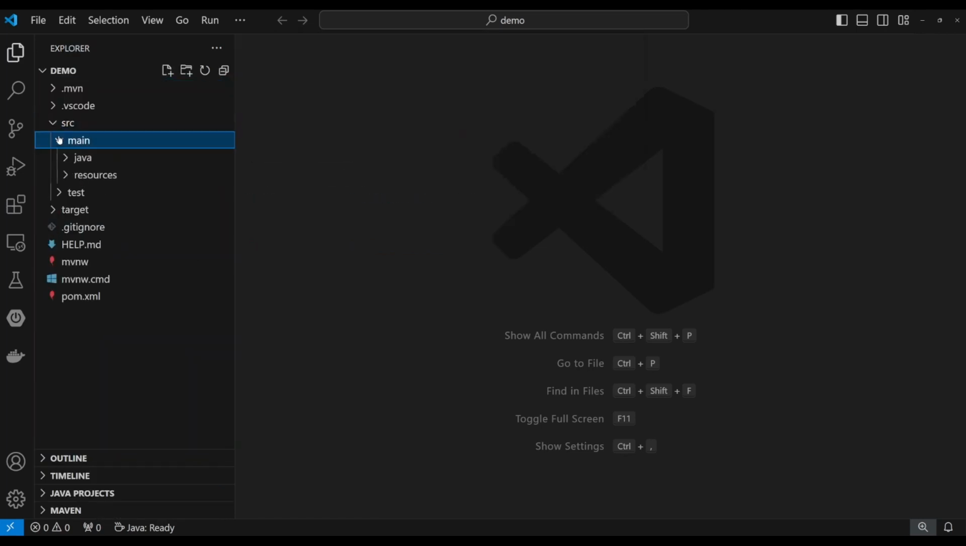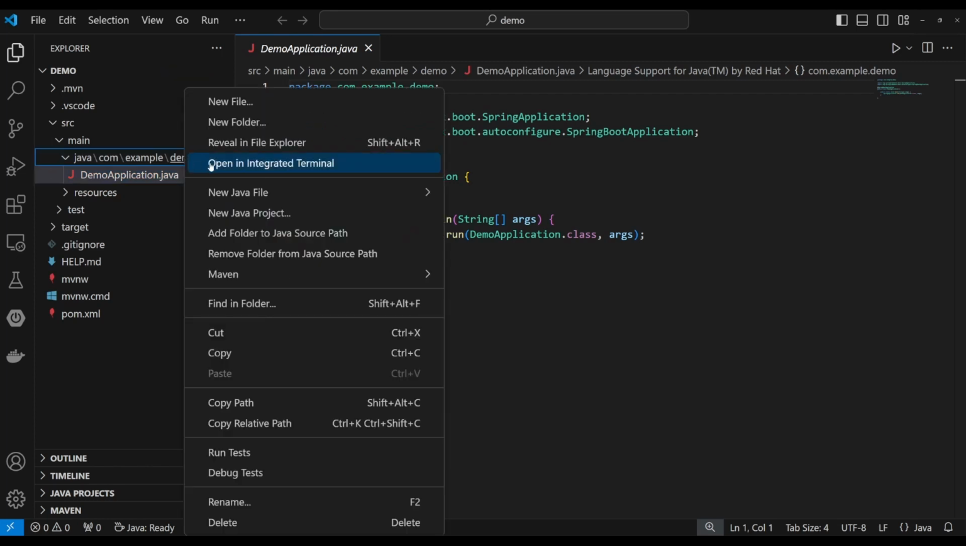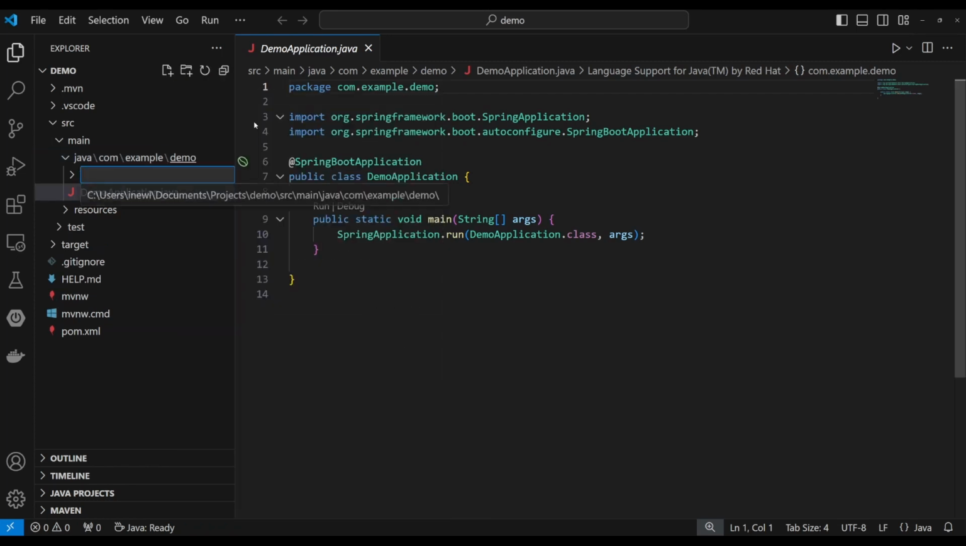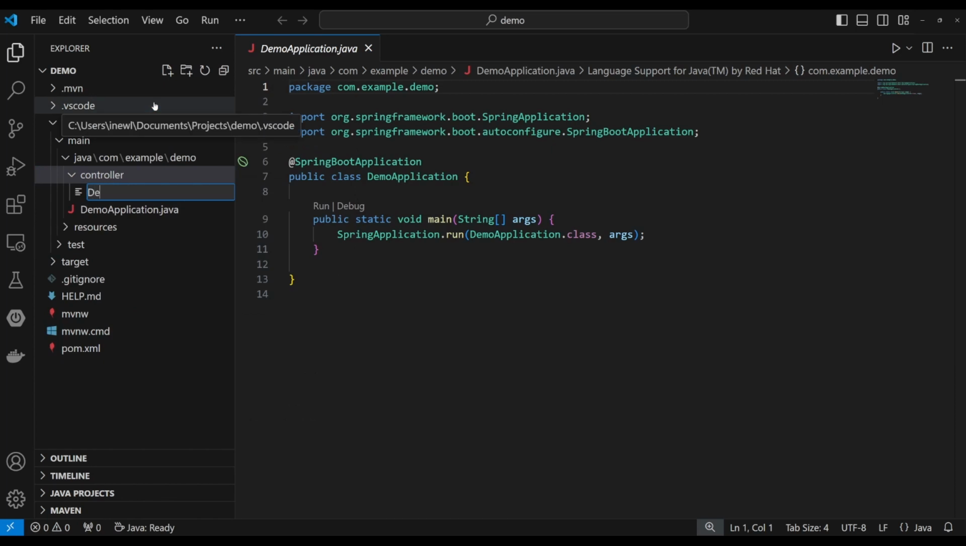Let's go ahead and dive into the folders. Here you'll see the default demo application, Java. This can stay where it is. Go ahead and create a new folder so we can get organized. Create a controller folder. Now create a new file. We'll just call this demo controller.